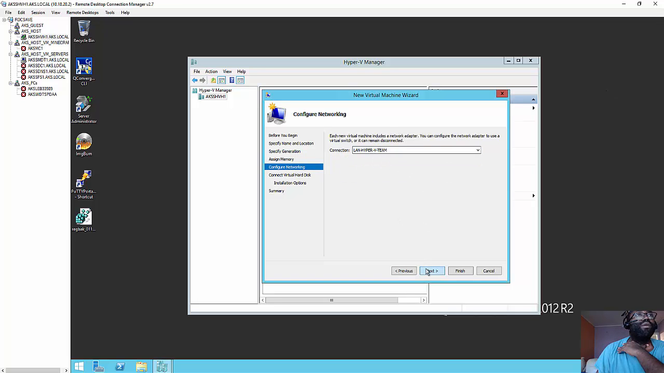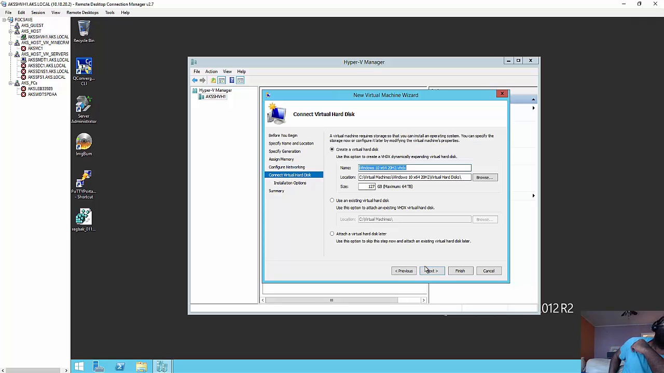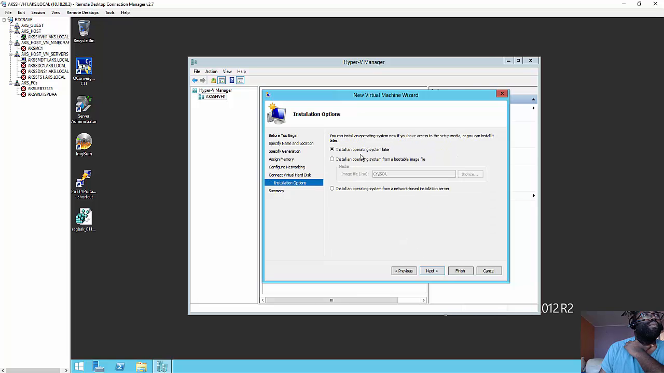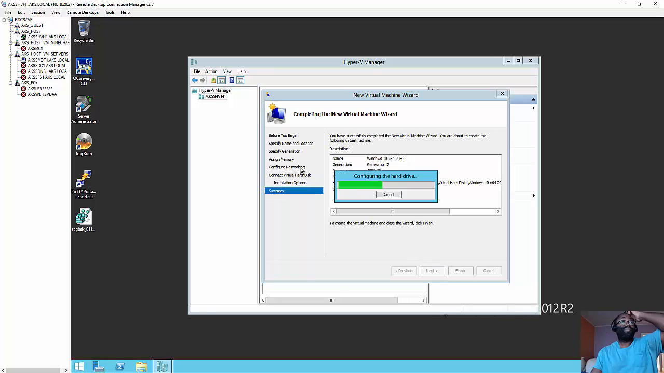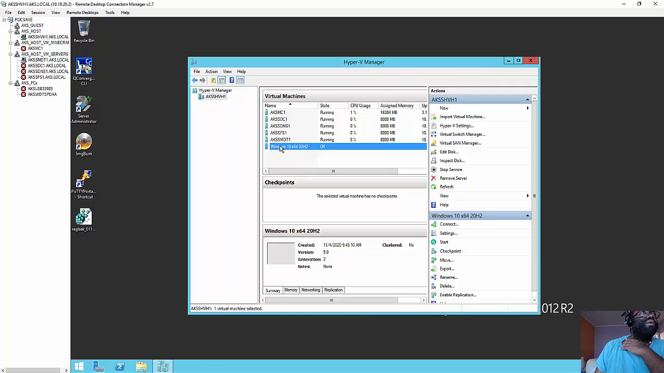Connection. My only Hyper-V adapter there. Hard drive. Let's just bring that down. Shouldn't need more than 40, so that should be fine. Yep, install OS later. Finish. All right, here we are. Let's go ahead and edit.